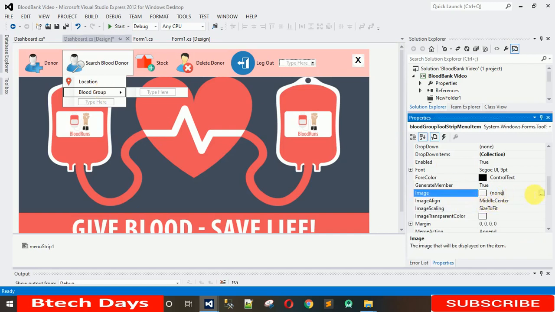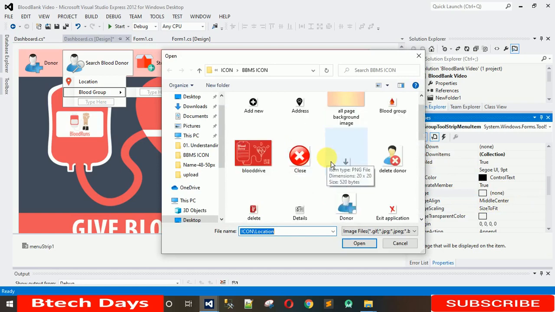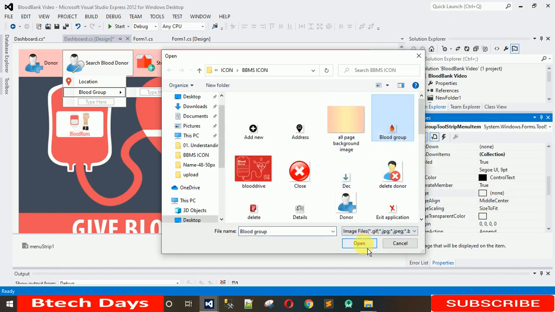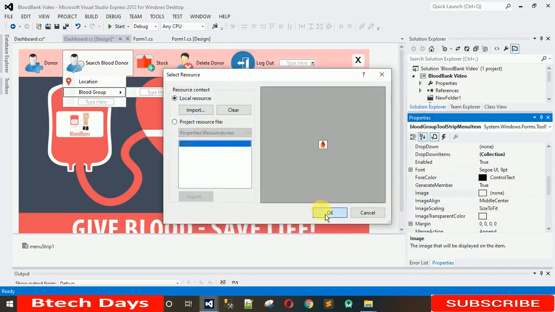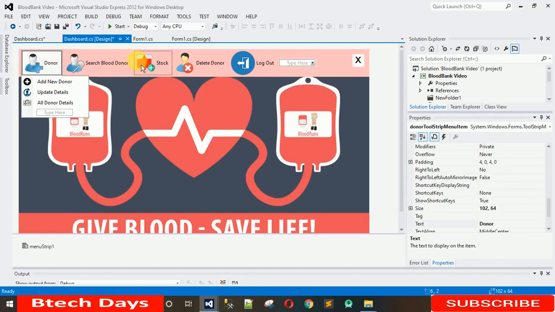So just click on this image, local resources, click on import, and we have to search for blood. So here we have blood. I'm going to use this logo, not to worry about that. Change this size to fit to none. So now the task till here is done. Here you can see this.